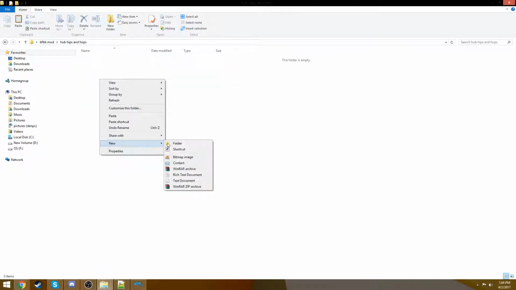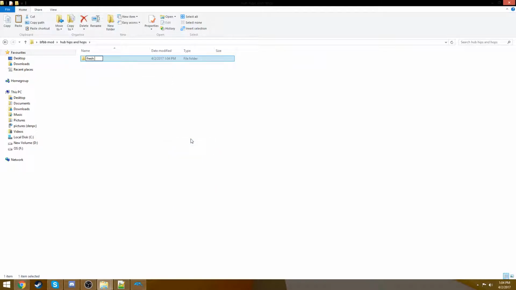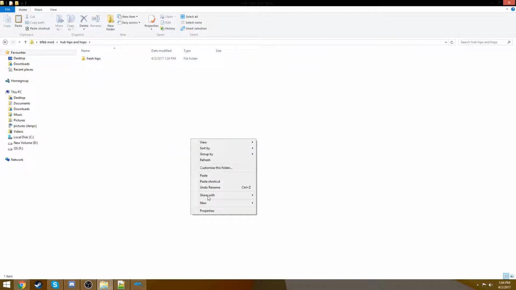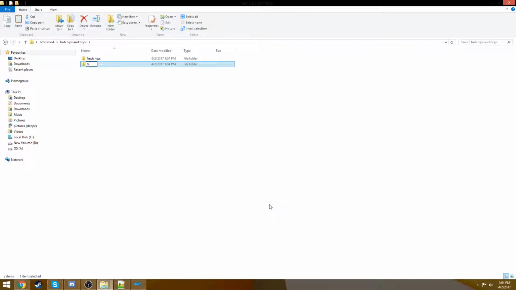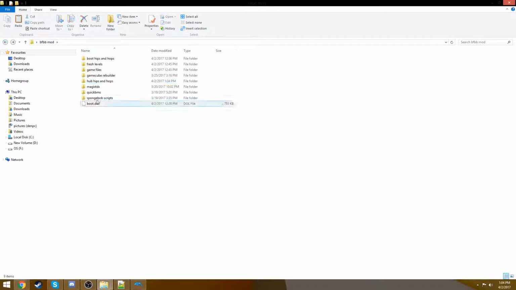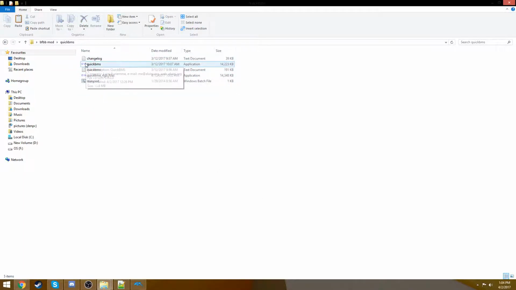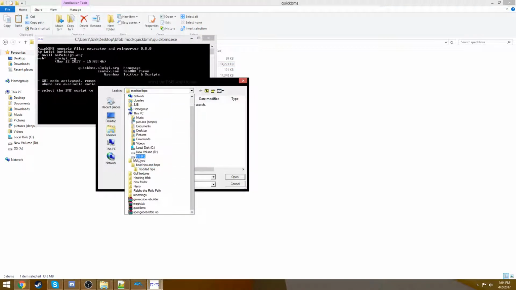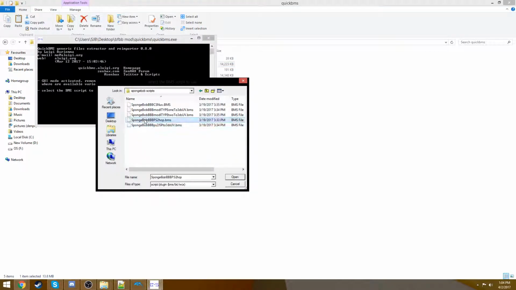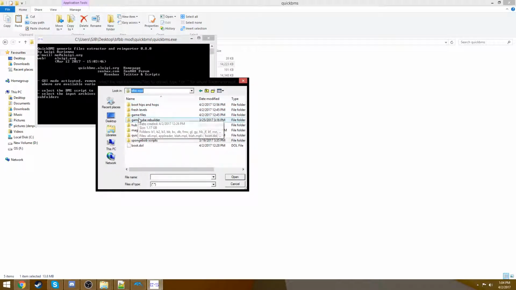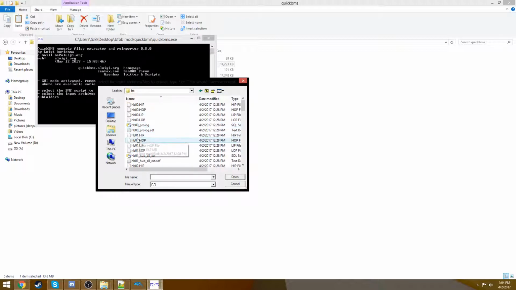And we're going to do the same exact thing in hub hips and hops. We're going to have fresh hips, fresh hops. I mean fresh hips and modded hips. There we go. So now we're going to go to QuickBMS. We're going to run the main program. Same thing as last time, SpongeBob scripts, choose this one. We're going to go back now, and now we're going to go to our game files, choose the hub, and choose hub 1. We're going to be extracting the hip for now.